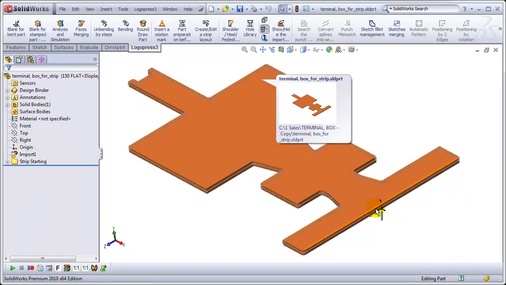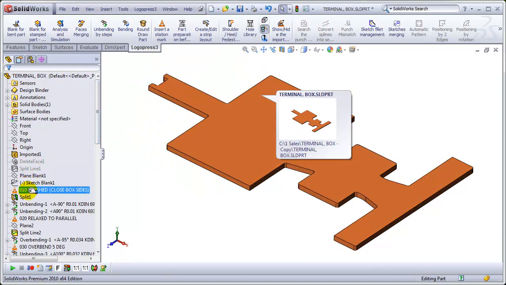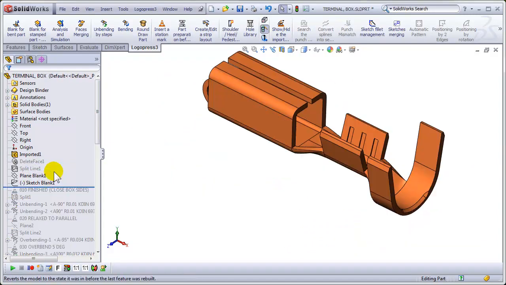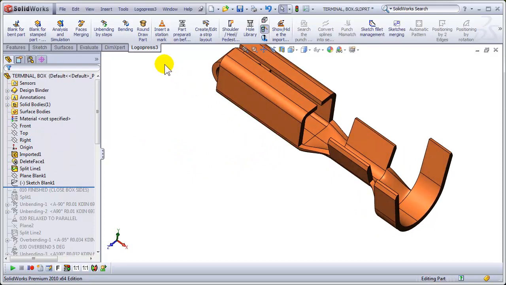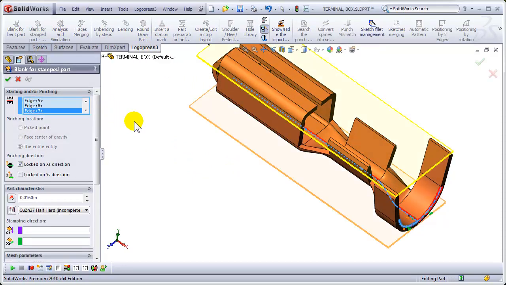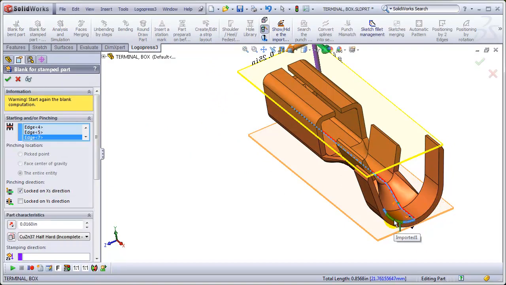So let's open this Annex part, and you can see this line is straight right here. And that won't be straight when we get done, so we're going to update it. So we're opening the reference part here and rolling back. And let's unsuppress these first two features to show our split line. And then we're going to go back into Logopress3 blank for stamped part, and we'll deselect these two edges.